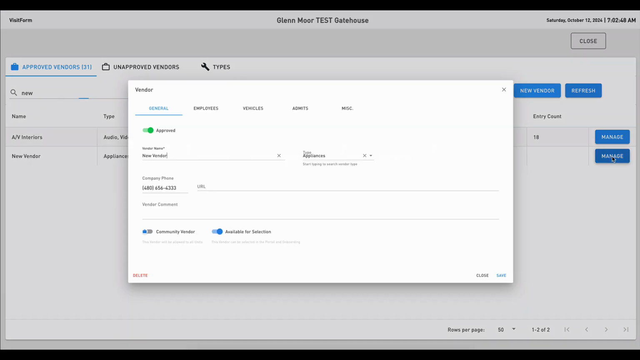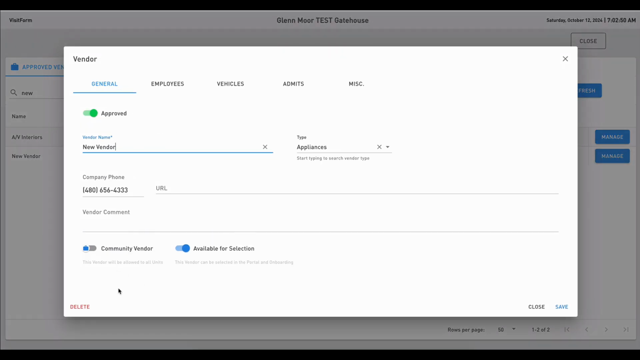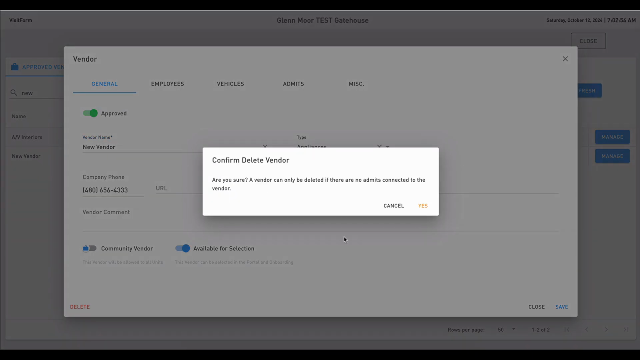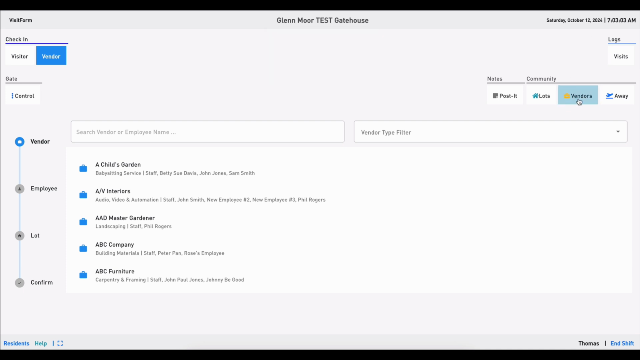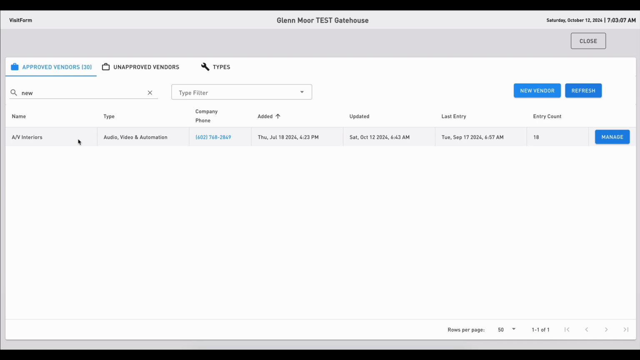Now you also have the ability to delete vendors. You really probably shouldn't be doing that from the Approved Vendors tab, but I'm going to delete the new vendor because it was just for show in this video. So there's a lot going on underneath the vendors tab. Fortunately, because we have almost 1,500 vendors, many, or most, the vast majority of vendors are already in the system.